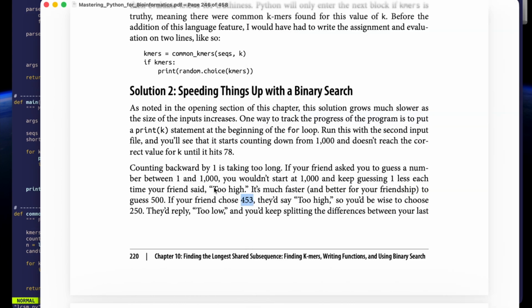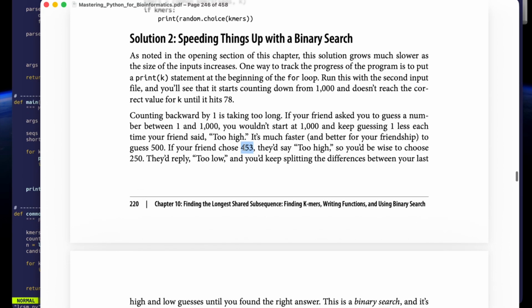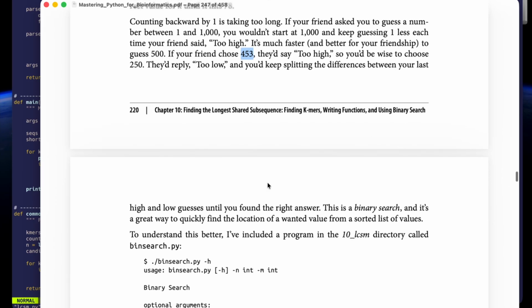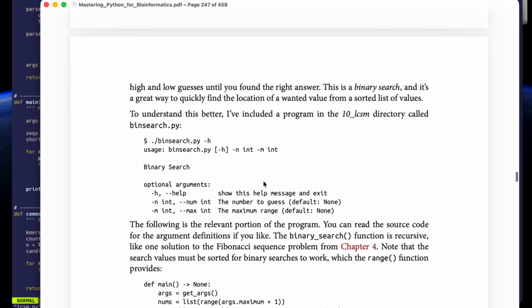Which would be half of that, which is exactly how you would ping pong back and forth around the answer here to find the answer of 453. And you know this intuitively, that that's a much faster way of finding the answer, and that is a binary search. It is an age-old algorithm that has been used for such a long time. And so I'm going to show you how to write a binary search.